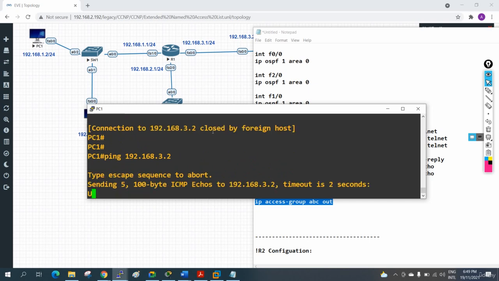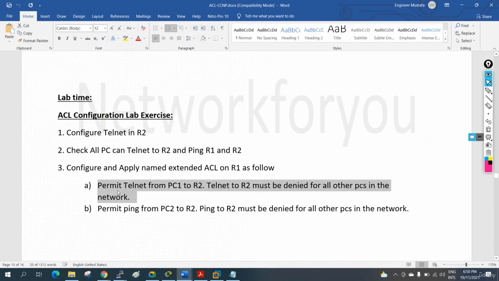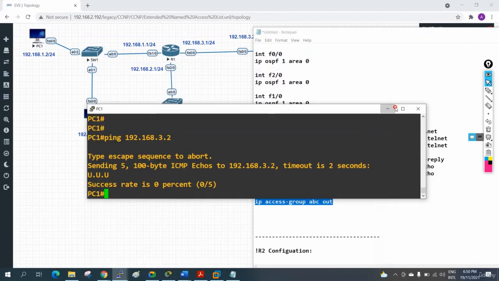192.168.3.2. See, request timeout. U means request timeout. So what we can say, PC1 is able to telnet, but PC1 is unable to ping. As per our lab, this is correct. PC1 is able to telnet R2, and PC1 is unable to ping R2. So the first condition is okay. Now we can check the second.